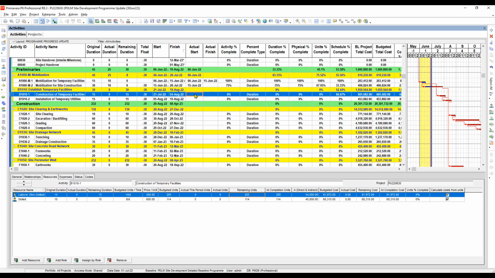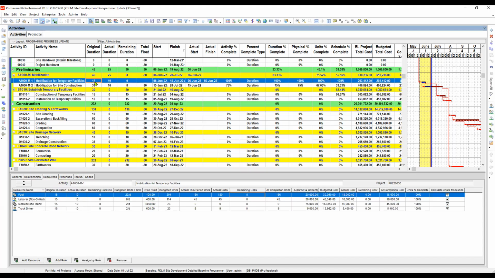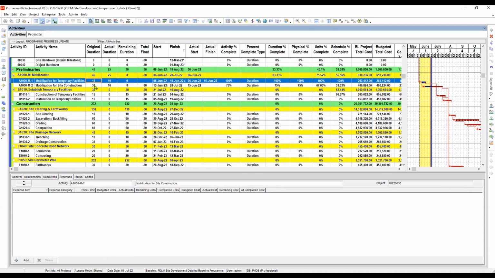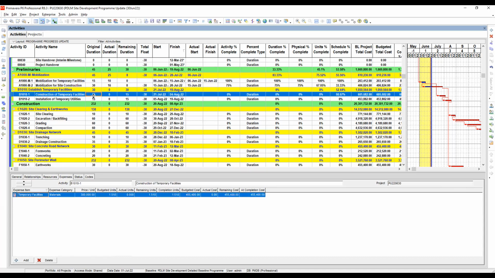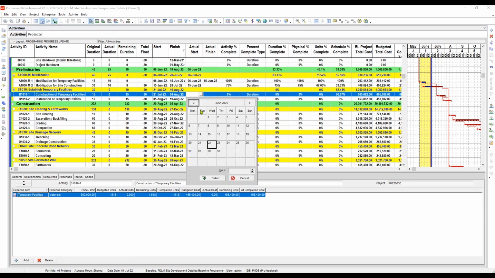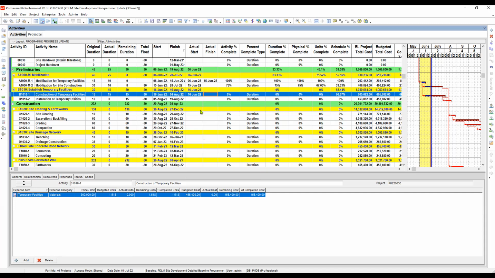Okay, so let's go to our next activity. Do we have here more? What activities had progress? We have the construction of temporary facilities. It is also 100%. Let's check the other, if they have the expenses, because sometimes expenses are mislooked or overlooked. Okay, let's go temporary facilities. Actually, it is 100% also. It started from June 16 down to June 25th.